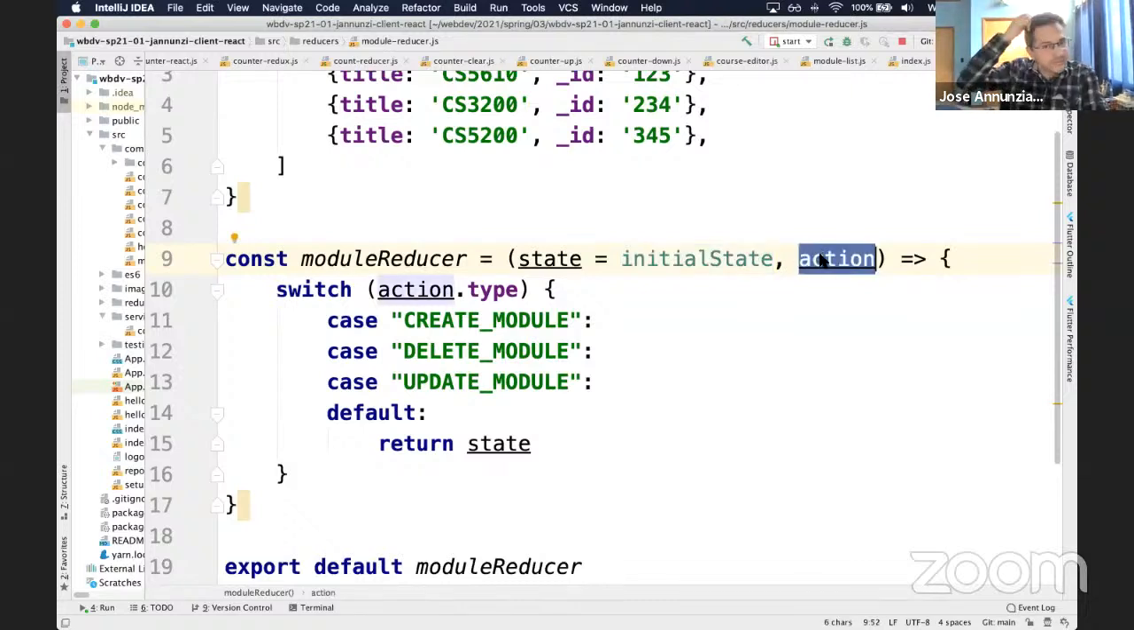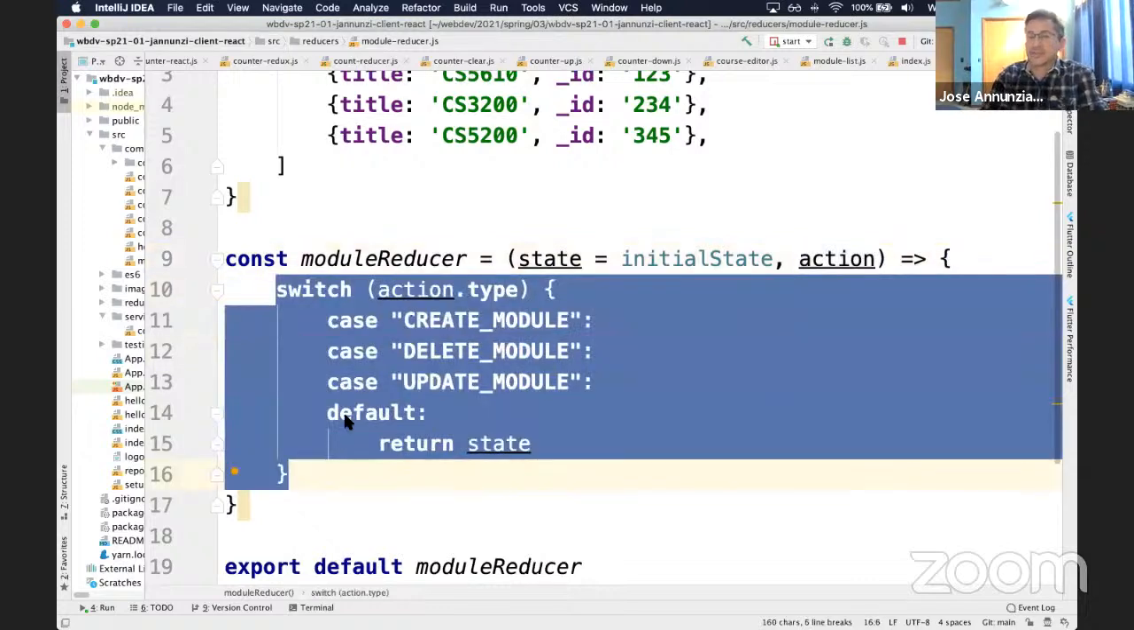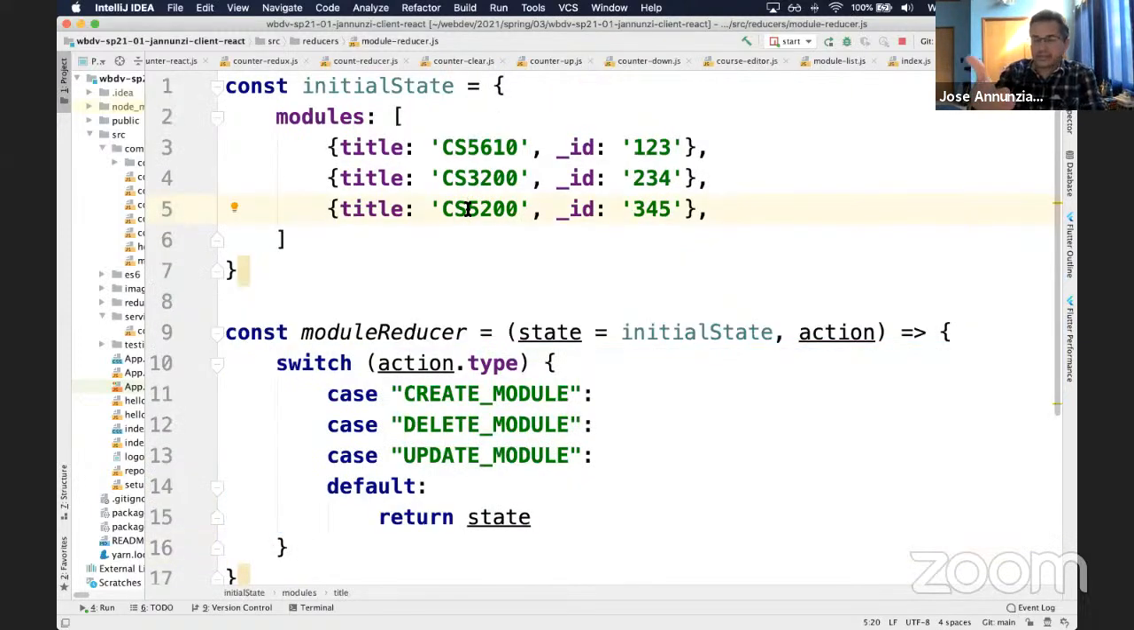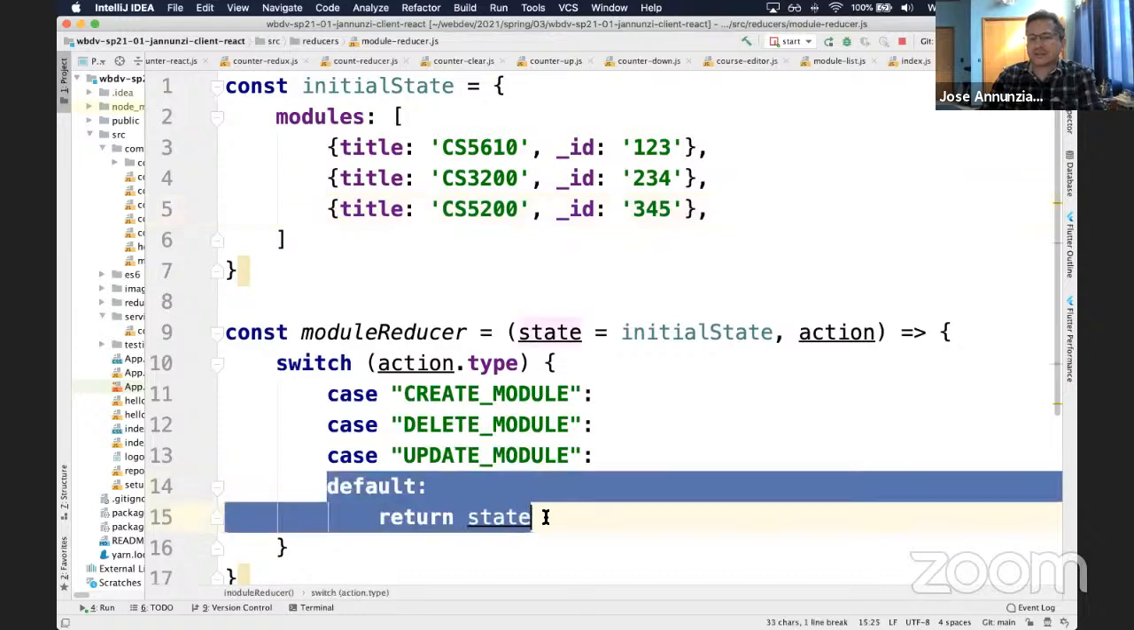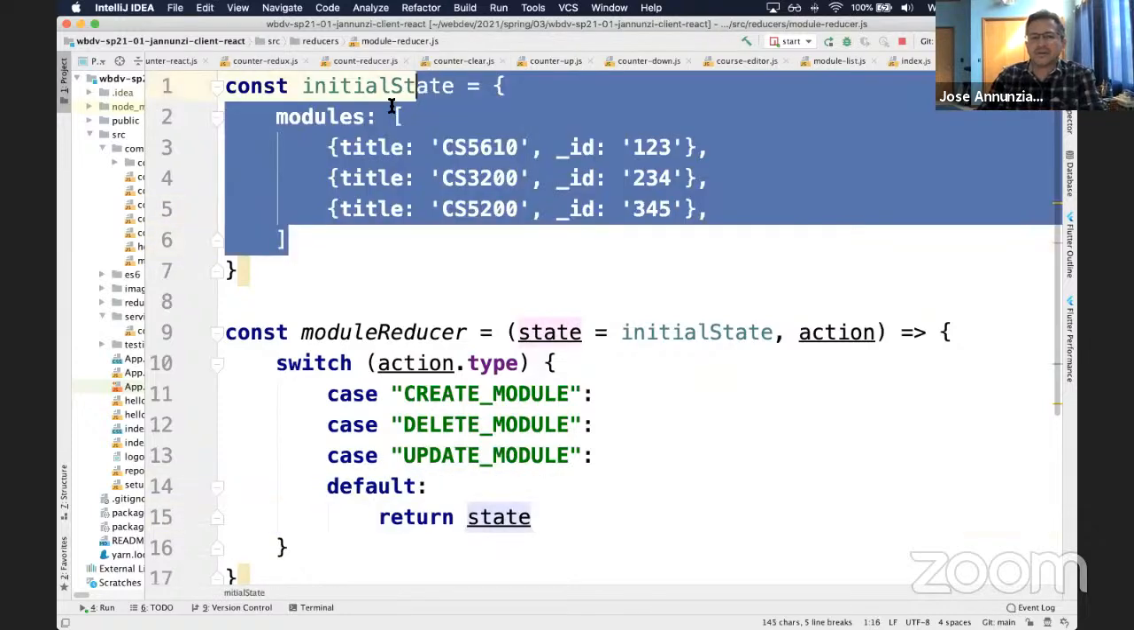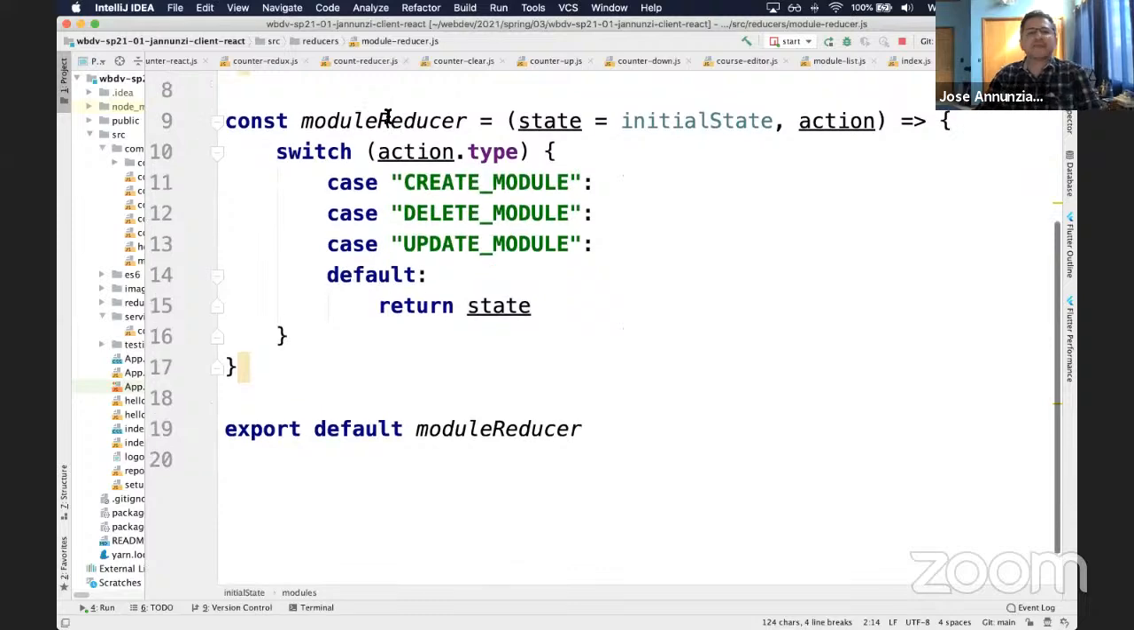And the action, we would compare it against multiple different things that you can do with this data type, right? You can either add to the data type, you can remove from the data type, you can manipulate a particular item in the data type, right? Or by default, you just return the entire state, which includes this array of modules.